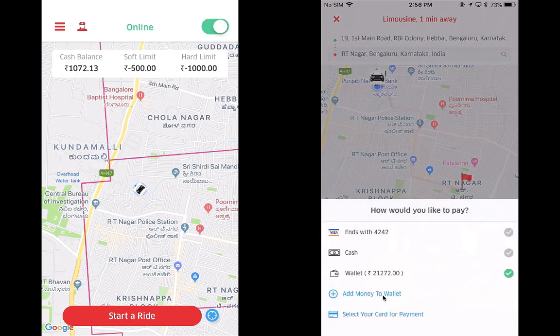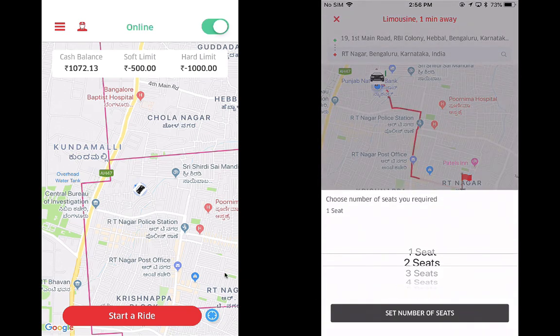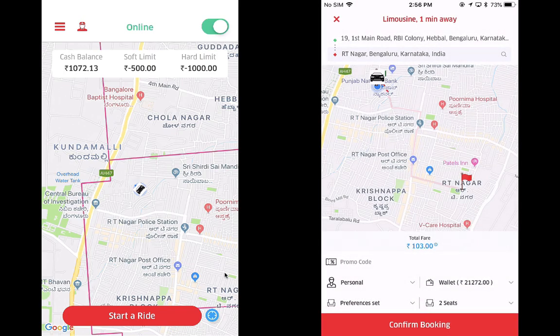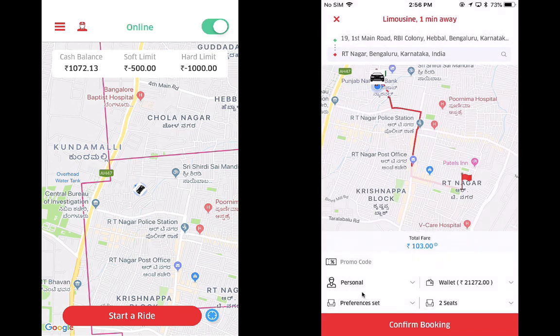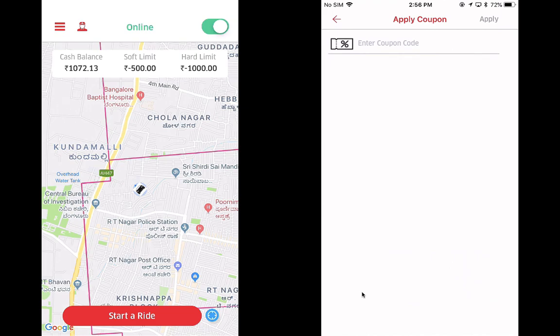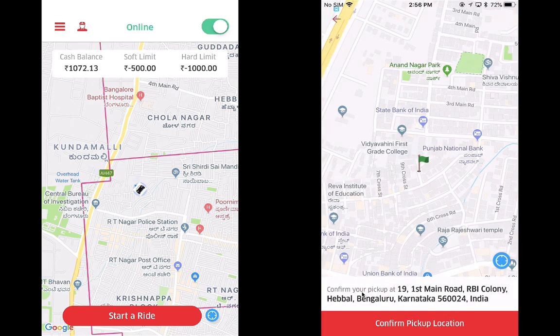I've selected my preferences, I've selected my payment method, and I can select the number of seats that I want to book on this ride. So I'll select 2 seats. And over here, we have an option to do a personal booking or a corporate booking. In case I want to use my corporate account, I will use it, but the first flow will be with a personal booking. I can also enter a coupon code if I have one. So I will now confirm my booking.